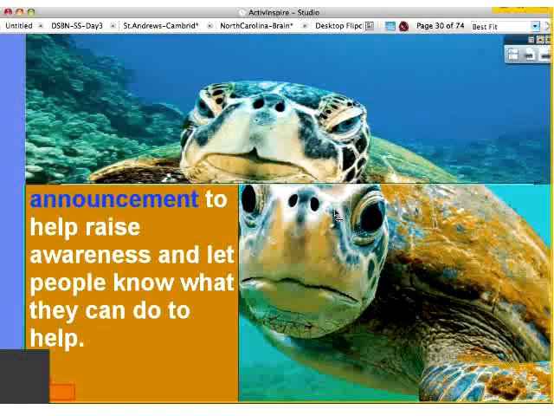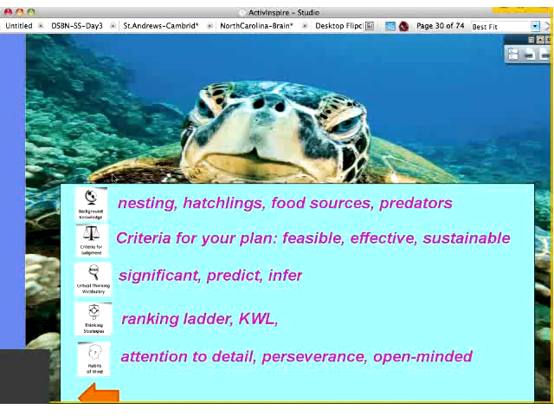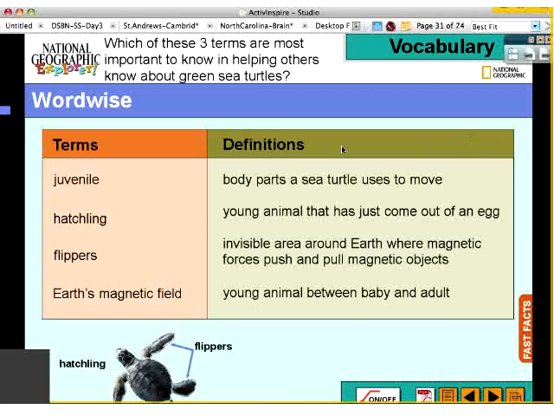Here are the intellectual tools we talked about briefly earlier. To do this task, you have to understand their nestings, you have to understand about the hatchlings, what their food sources are, and who their predators are. The criteria, when you develop your plan: it has to be feasible, effective, and sustainable. Three criteria to guide you. Some of the language you need to understand: we're going to talk about significance, predict, and inference. We're going to use a ranking ladder and a KWL. And the habits of mind: you'll need to pay attention to detail, persevere, and remain open-minded. Those are the critical thinking tools.